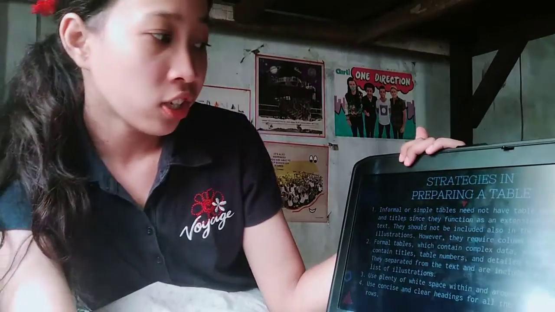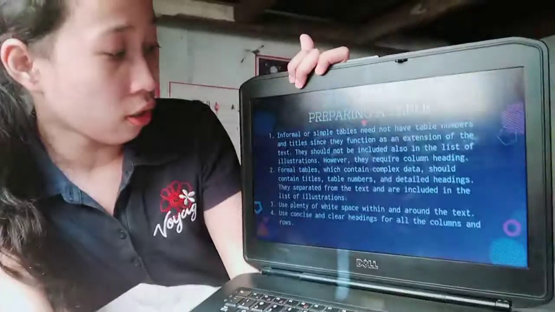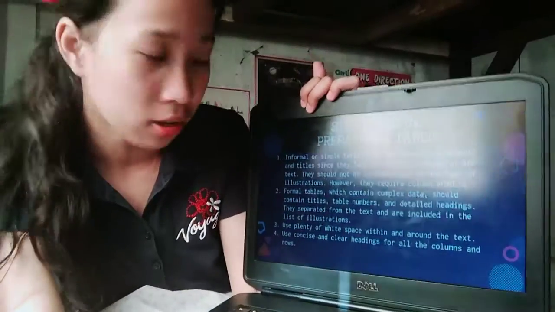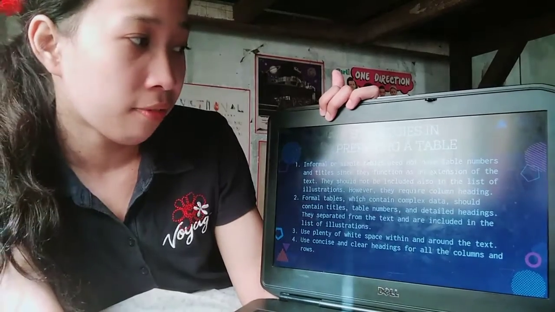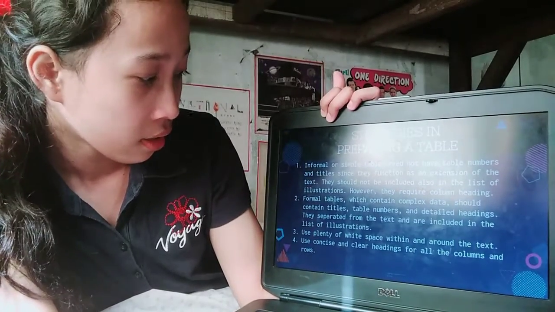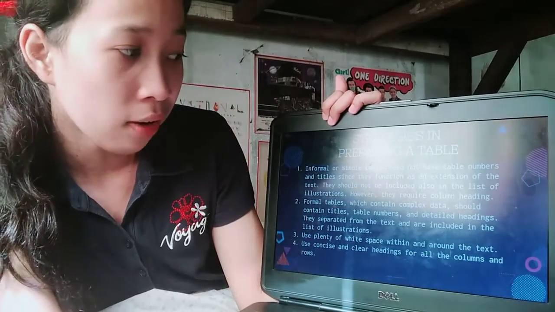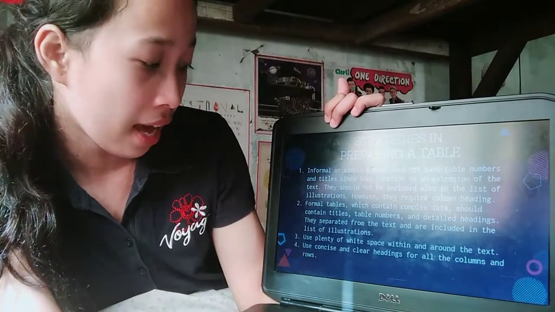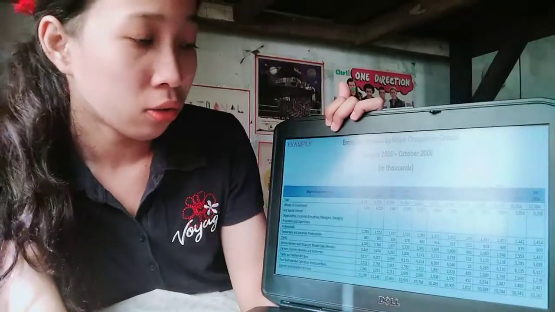So there are strategies in preparing a table. Preparing a table, there are also informal or simple tables. They do not have titles since they function as an extension of the text. They should also not be included in the list of illustrations. However, they require columns and headings. Column headings, like in the first one.